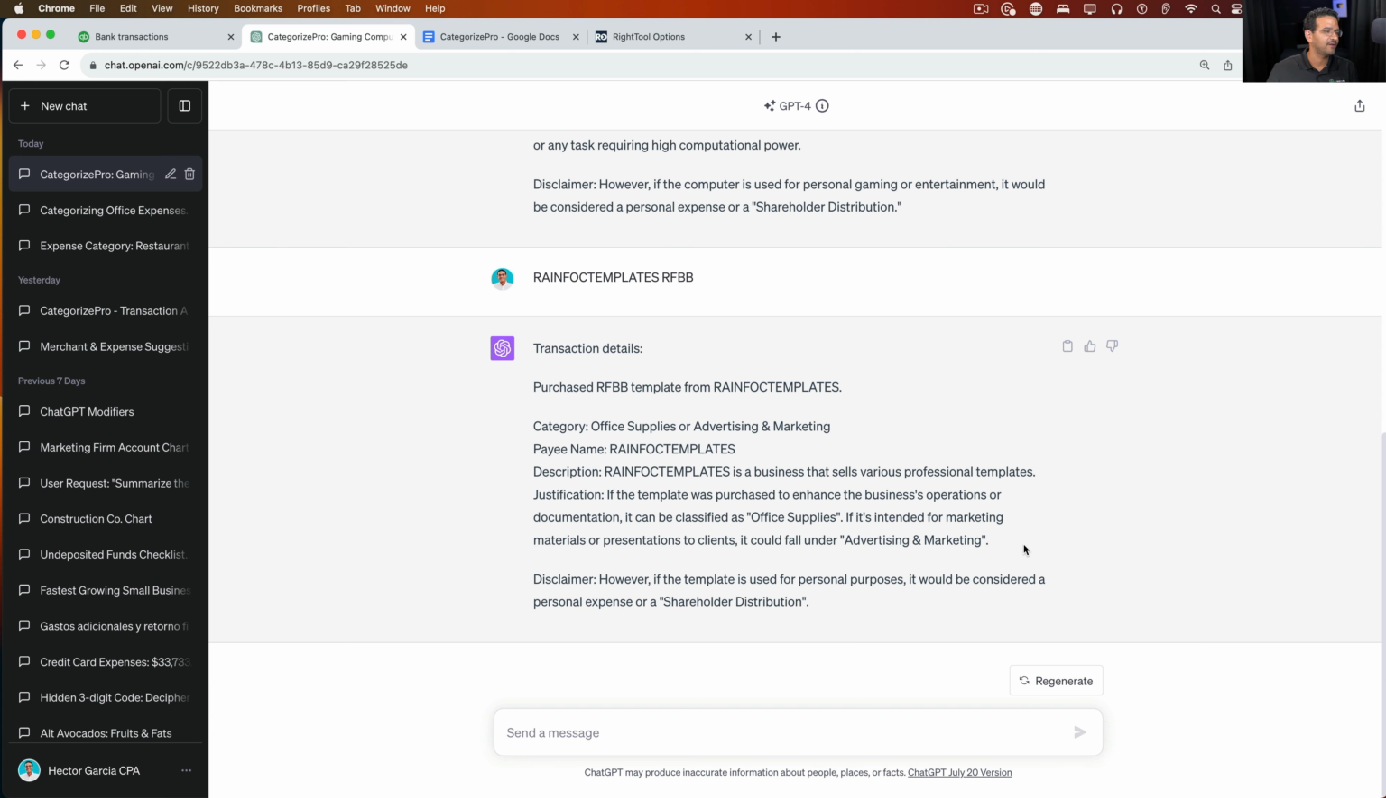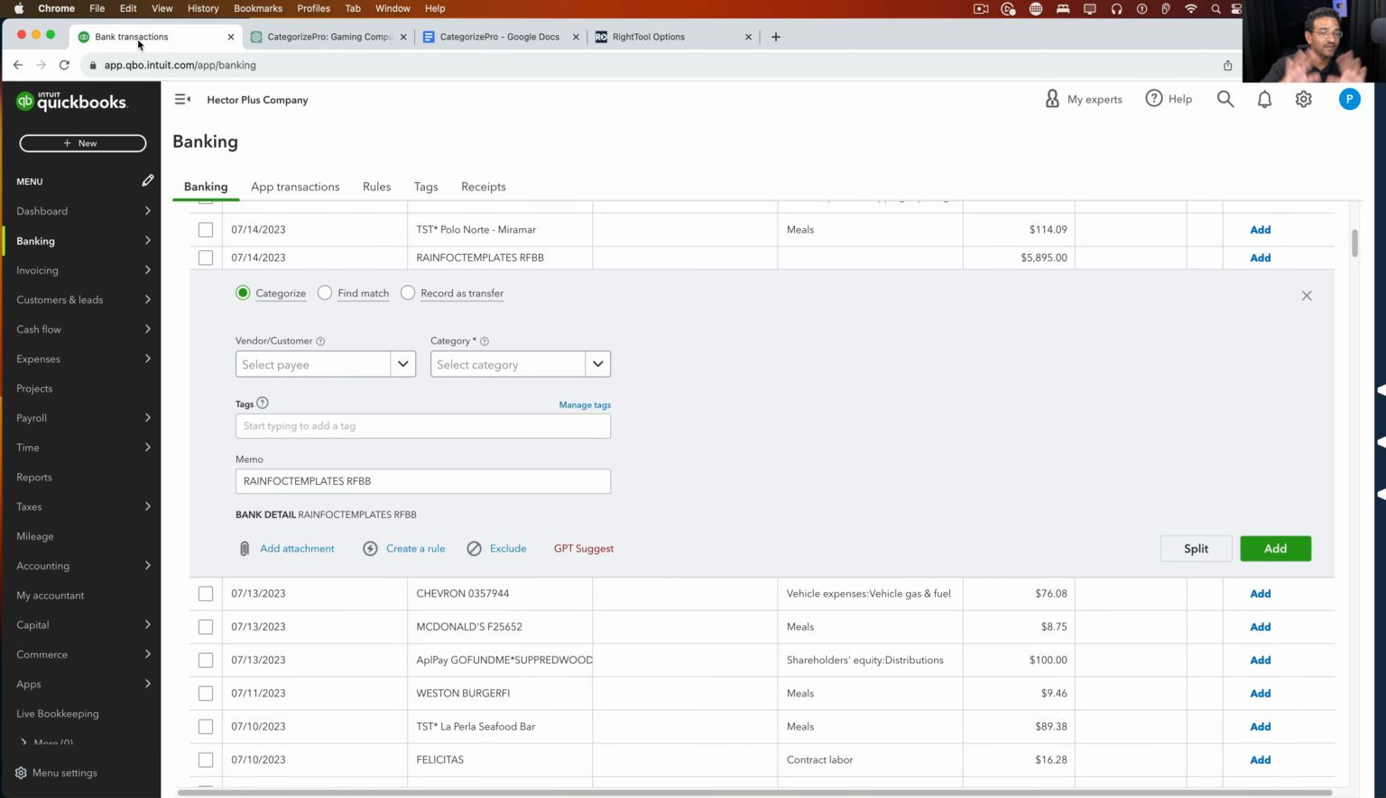So I want to add one more layer to this, which is all this time I still had to go into QuickBooks, and I still had to go into ChatGPT, and I had to create a prompt. I mean, there's a lot of moving parts going on. I developed an app called RightTool.